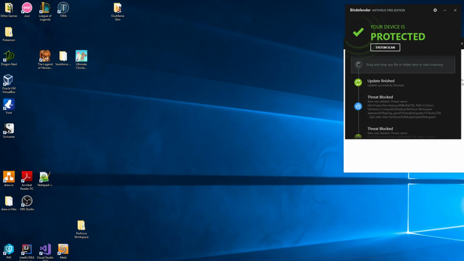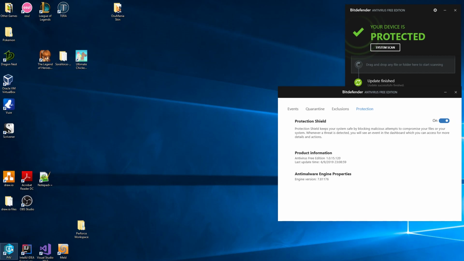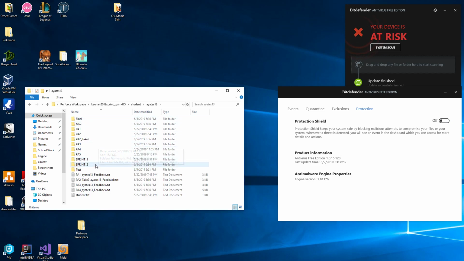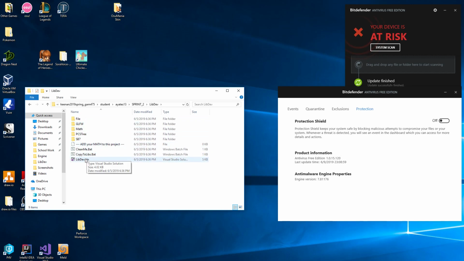So this is the video showing what I have done for Sprint 2. Because I've never made the mistake of opening this one while my antivirus was up, I don't have to actually copy it to an external directory. I just have to make sure I turn off my antivirus first, and then I can go in to the Perforce, open up Sprint 2, and do it from here.